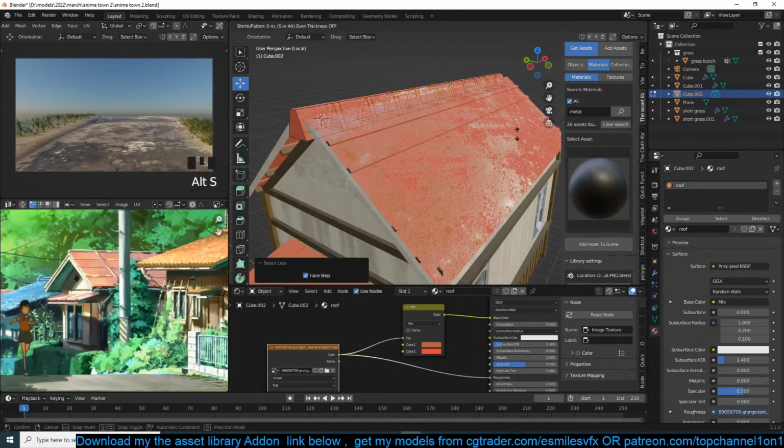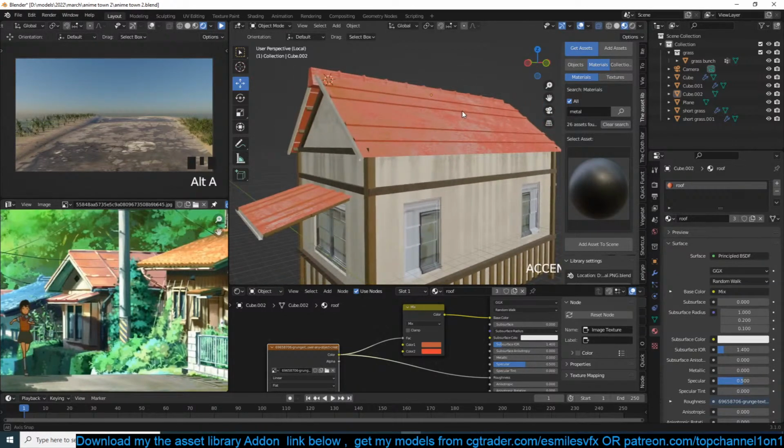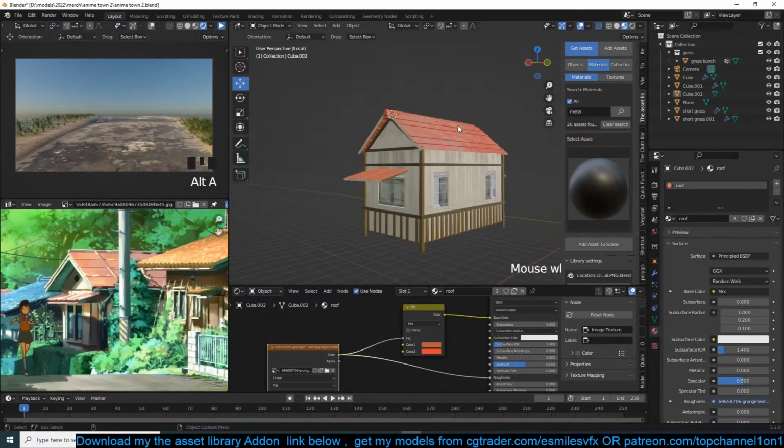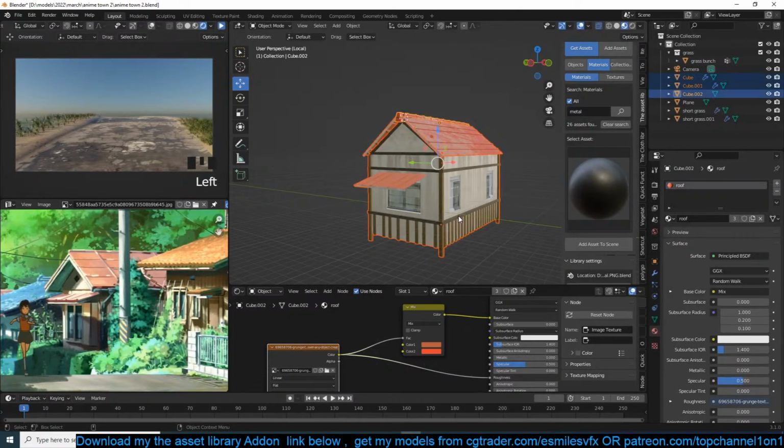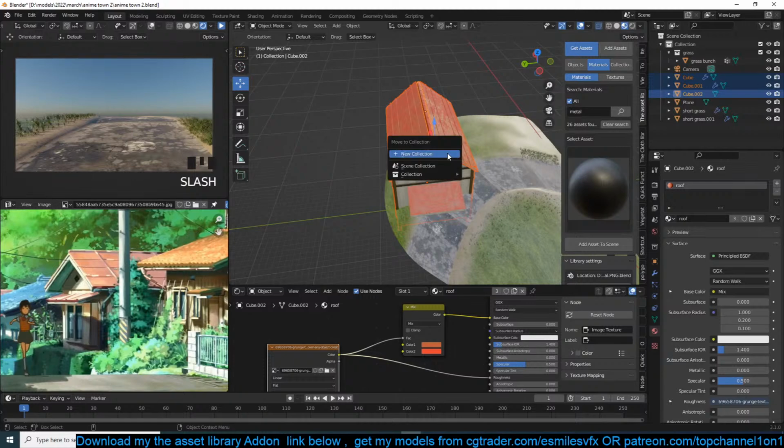Also want the roofs to have some bit of detail. I like that. Just have this in a single collection called house 1.